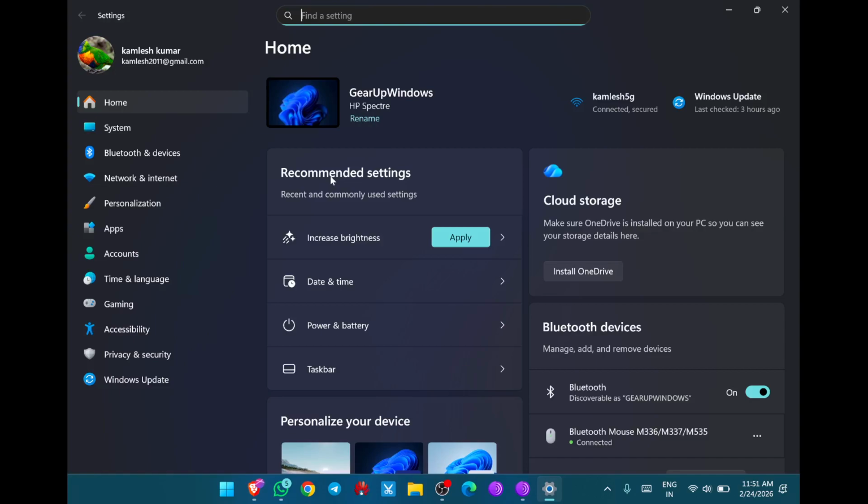In today's video, I will show you how to change the system product name that appears on the settings homepage in Windows 11. This is the name shown under the device name, and you can customize it using a simple registry tweak. So let's get started.